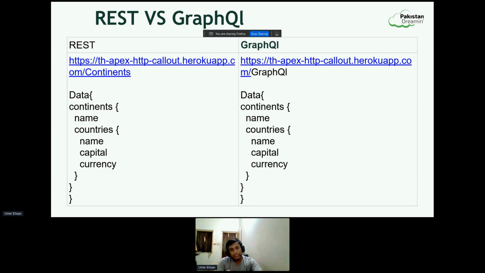So if we take this example right now, the data body, the top part is basically the web callout, the web callout link that you'll be calling. And even if you see that, it doesn't have a lot of references. The only difference you can see is in the REST, it's at the end, continents slash continent, and in GraphQL, it's at the end, slash GraphQL. And in the request body that you're sending, it's data, continents, name, countries. So it's not really different.